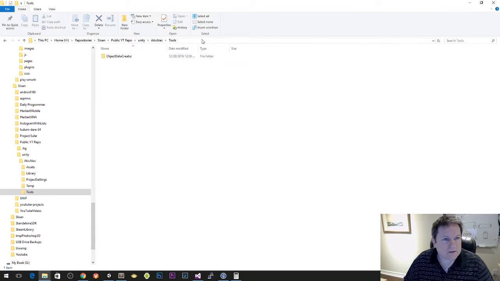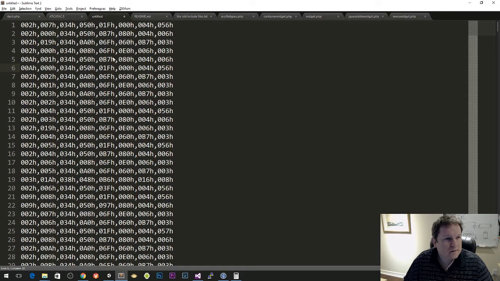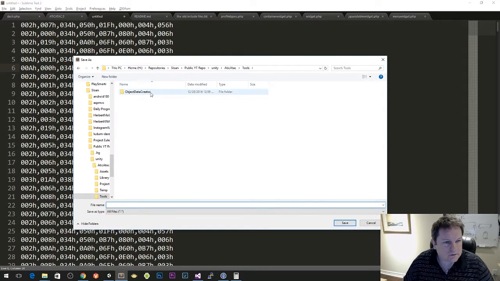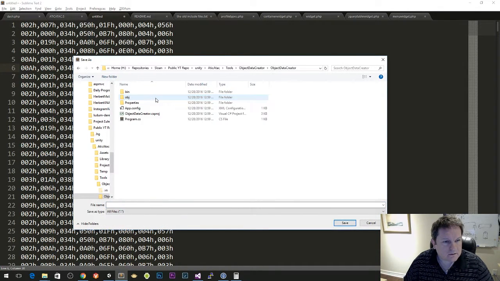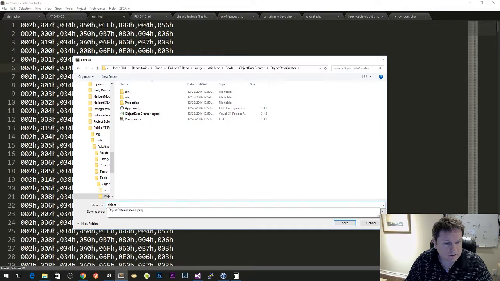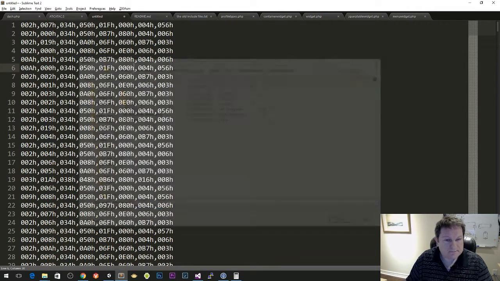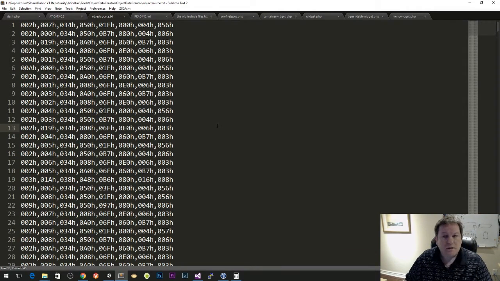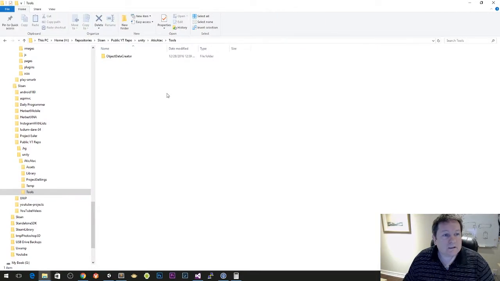Okay, and I want to save this in. I'm going to save that to Object Data Creator, and I'm going to call this our object source.txt. So that's our object source.txt. We're going to copy it anyway, but at least we'll have a copy over there. So there's our object source.txt.